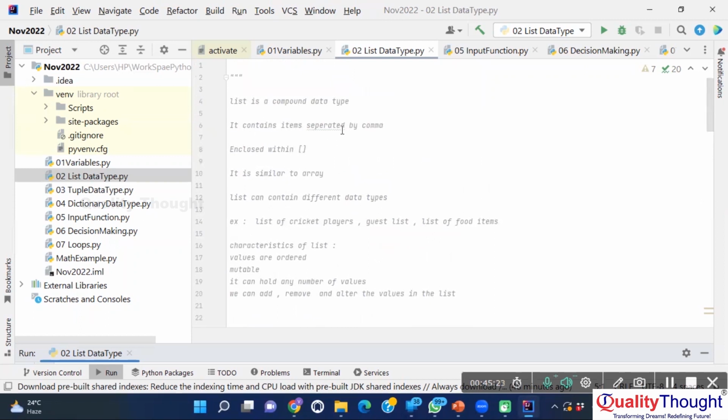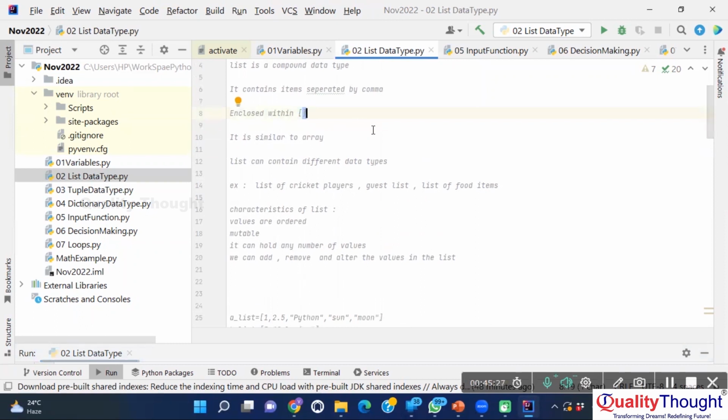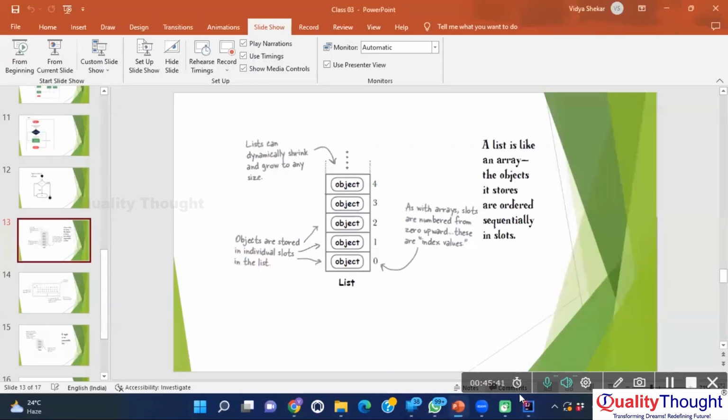It is separated by comma. It is in square brackets. It is similar to an array. Either you can store elements of similar data type or different data type. Basically, it follows the order, like in the 0th position, the first element, in the first position, the second element will be stored. It follows the stack order.